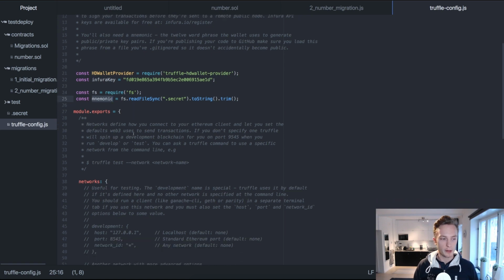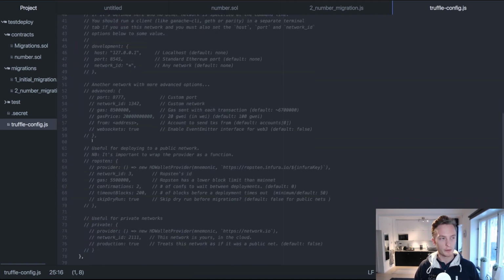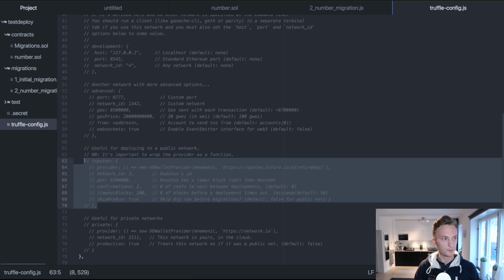Then what we need to do is to define a network, and that is done here in the networks object. And this is already predefined by Truffle, so we just have to uncomment this where it says Ropsten.